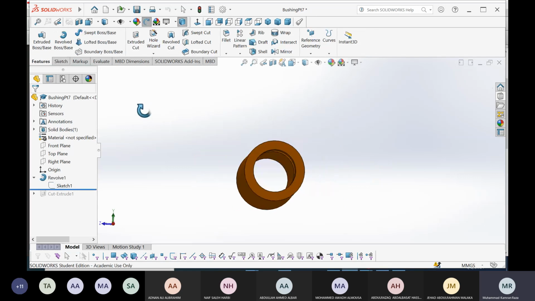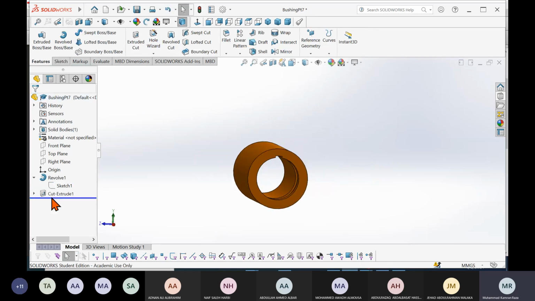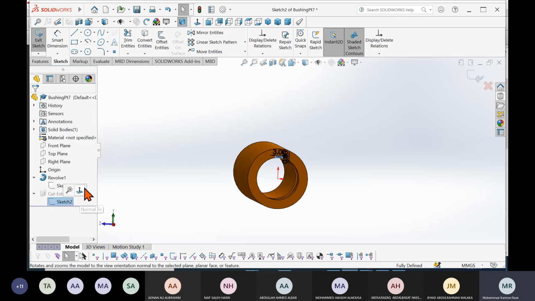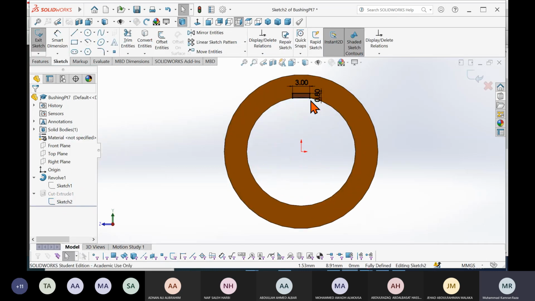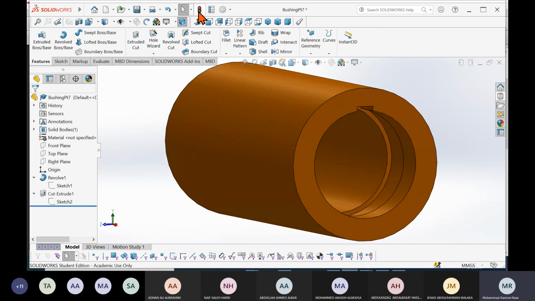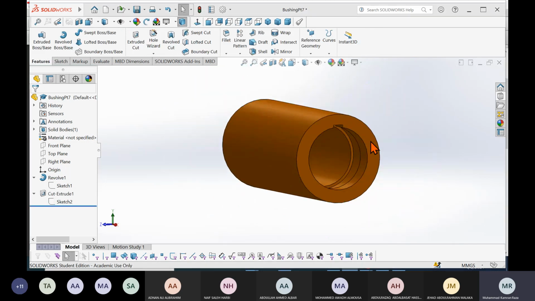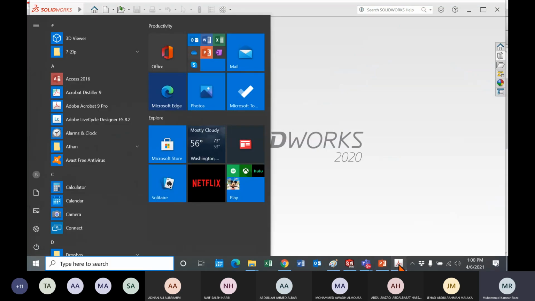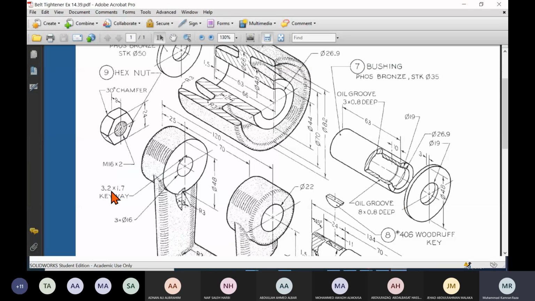Second is simple, this cut is simple. Just make the simple sketch. Select this surface, these two dimensions are given, just make it and cut through all. Okay, so this was the part number. We have finished the simple parts.